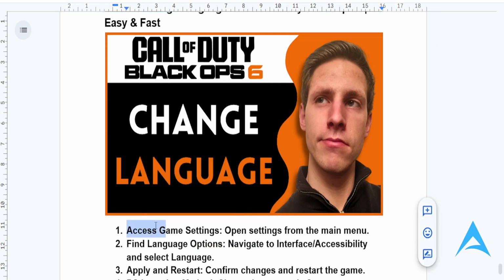First things first, just access the game settings. Open Call of Duty Black Ops 6 on your PC or console, and from the main menu, go to settings. It's typically a gear icon in the top right corner.